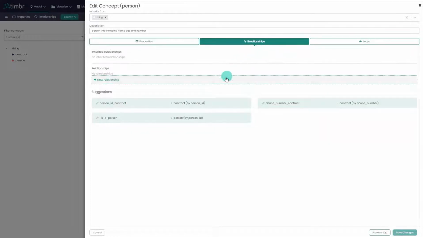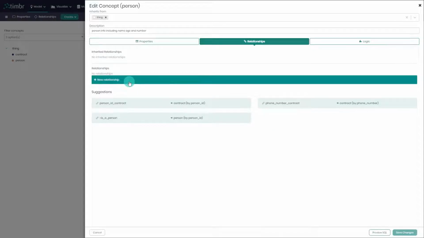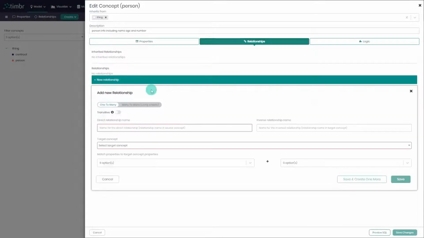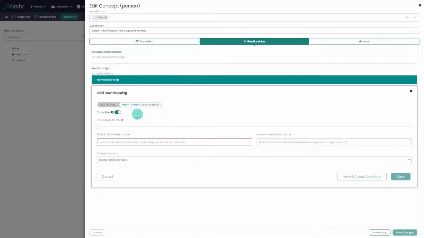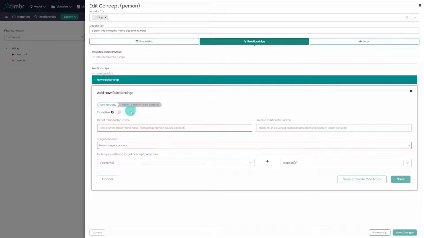Timbr will now offer us suggestions to automatically create relationships based on the different entities in the knowledge graph. For now though, let's create a relationship ourselves by clicking on New Relationship. We can see that Timbr enables us to create different types of relationships, whether it be a one-to-many relationship, many-to-many, or even transitive relationships. We will touch on all of these in the next videos. For now, let's continue with the standard one-to-many relationship.